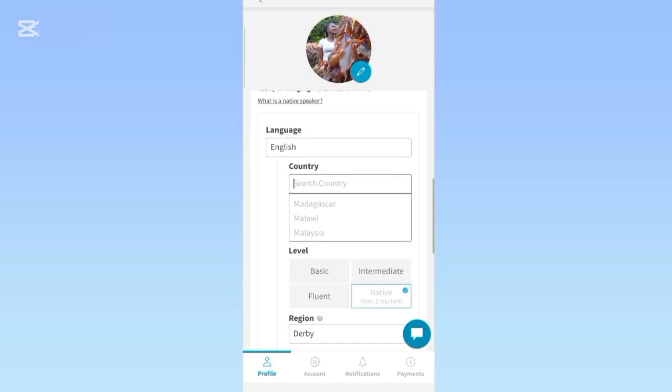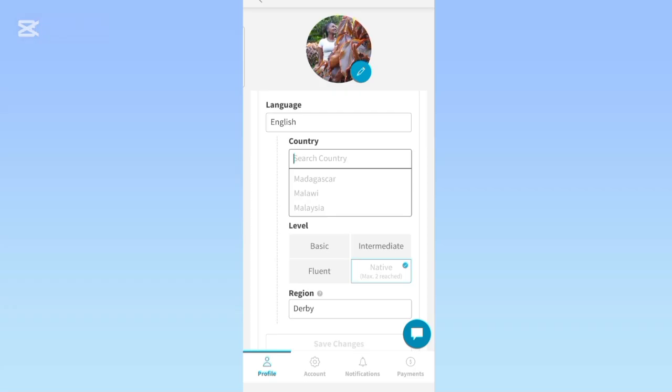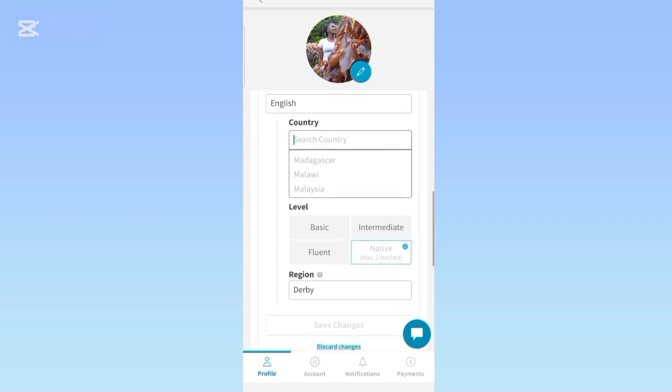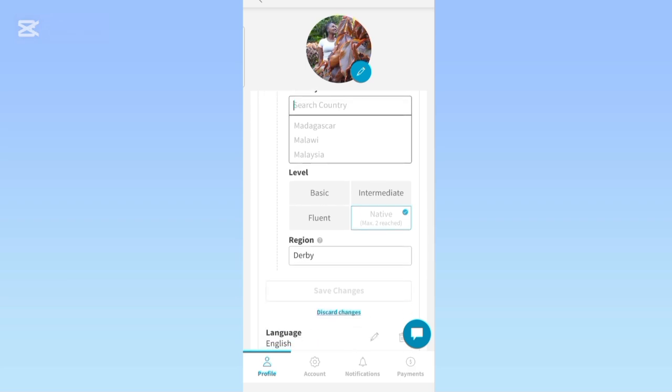You can see, are you at the basic level of your understanding of the English language? Are you fluent? Are you intermediate, meaning you're in between, you're learning, you're getting better at it? Or are you a native? Is that your first language? Now from there you'll be able to pick a region within the country that you picked. So when you do that, you're able to do the test and then you start receiving your jobs.